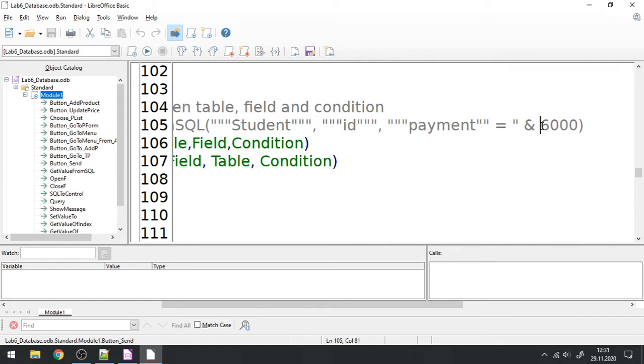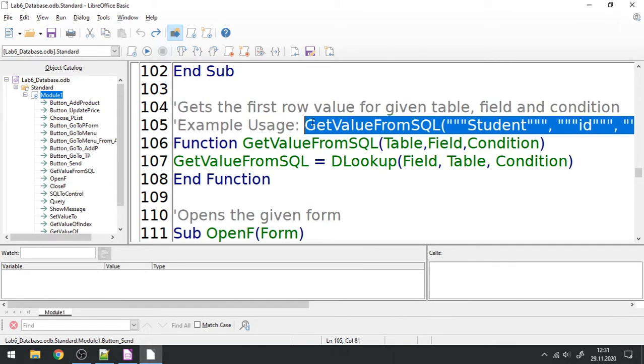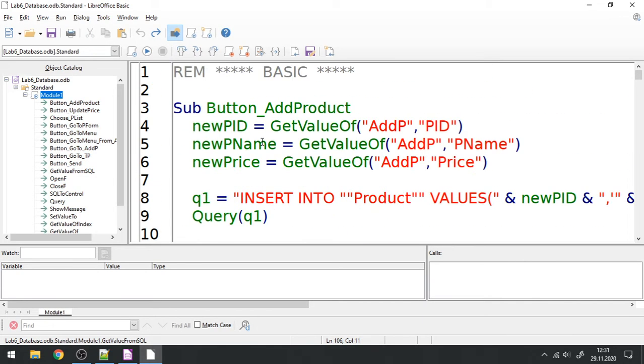In that case, I can just write the attribute name here. Therefore, I'm appending this to the payment. So it could have been like this as well within the string. I could have just written 6,000 here. But if I want to use parameters, then this is showing me how to do it. So I'm going to copy this example usage.